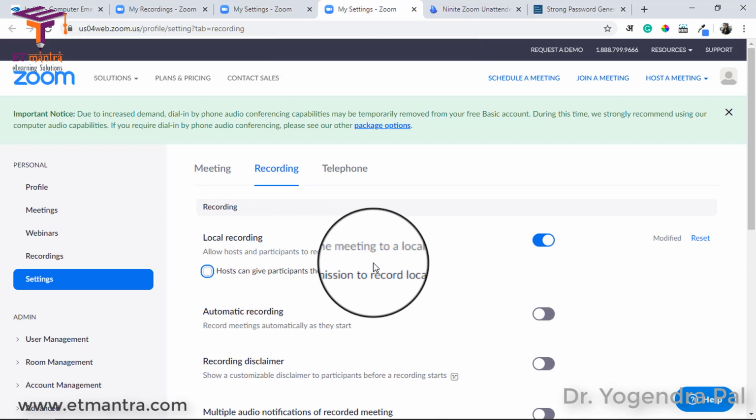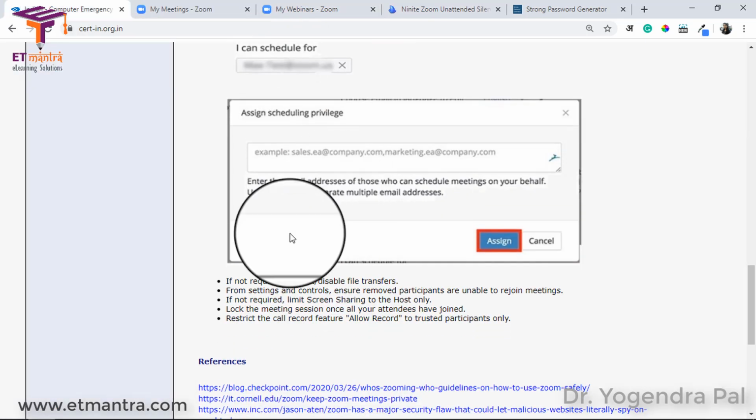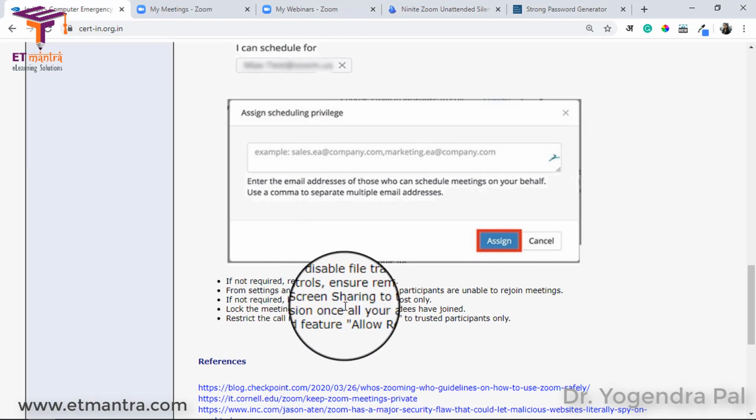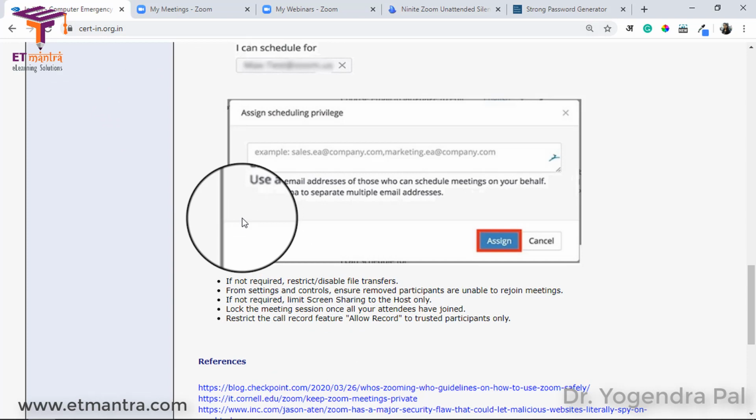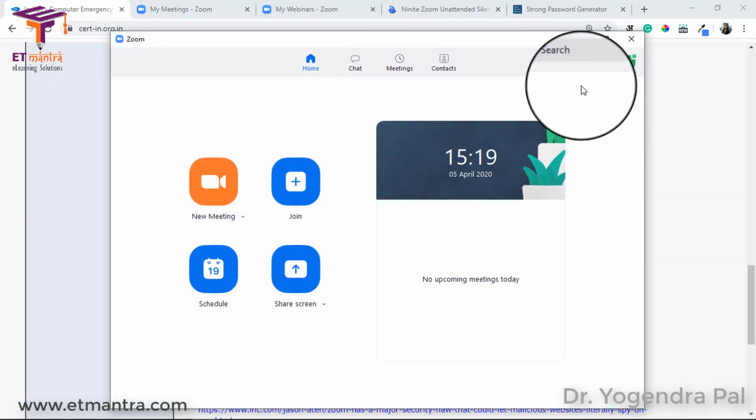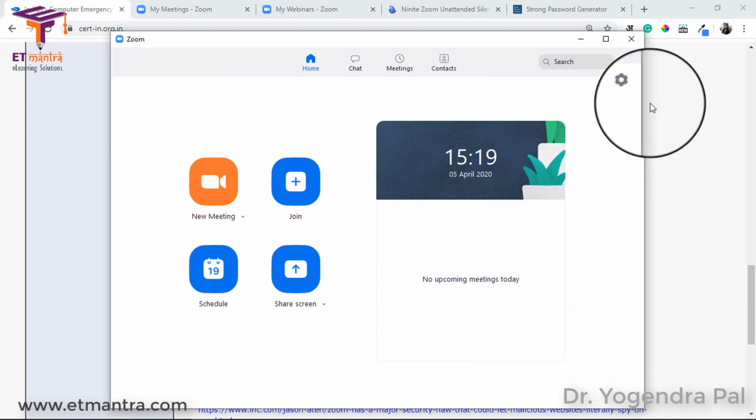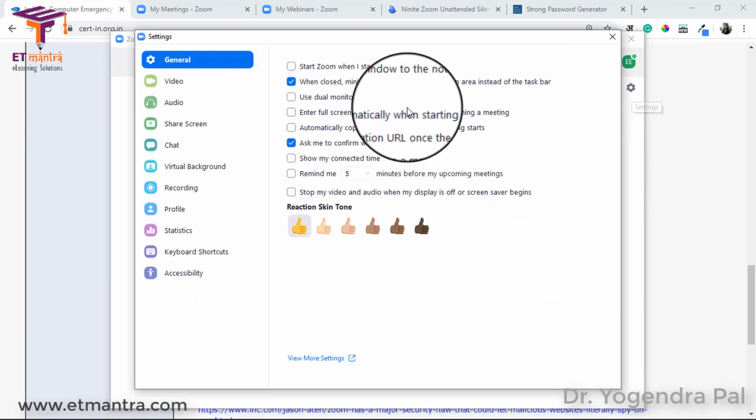Once your video is recorded and saved as an MP4 file, you can then upload it on YouTube and share that file with your students. So these were all advices given by CERT, the authority of India. So let's now go to Zoom and see the settings here also. So there are some settings. By clicking on this icon, you can see the settings here.